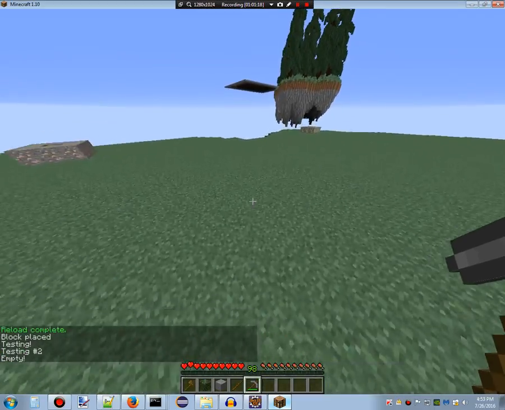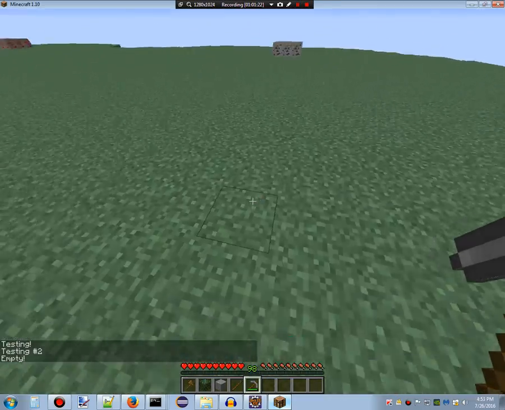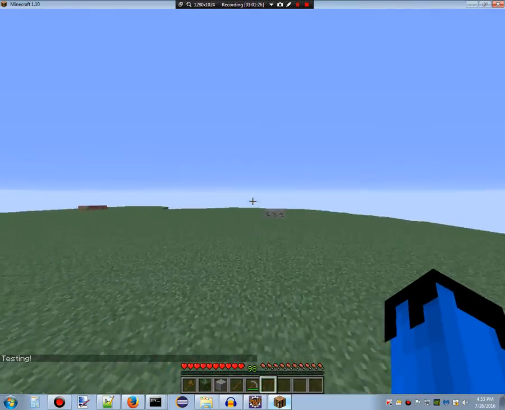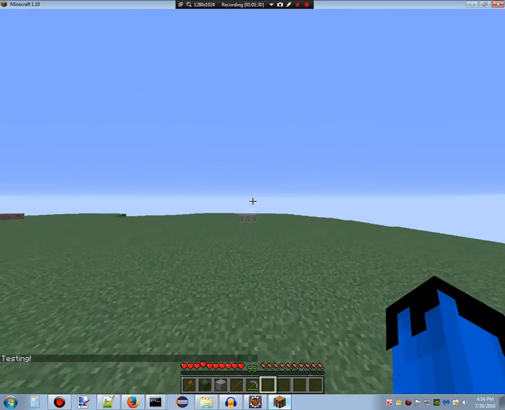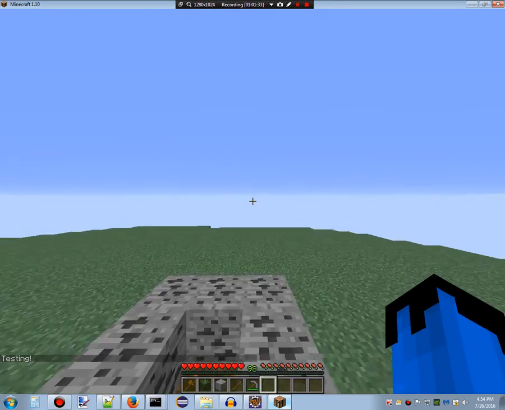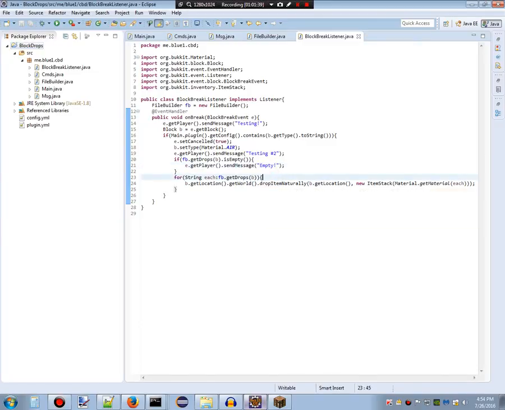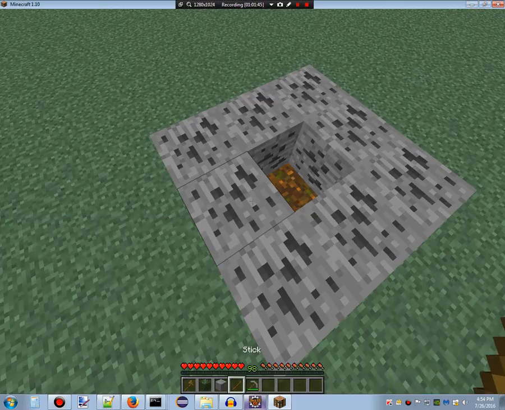I'm just a little bit ticked off. I don't know why it's doing this. Grass should still drop dirt, right? Okay, grass drops dirt. That's normal. Testing. Why does it think it's empty, really? I mean, it should drop a stick.